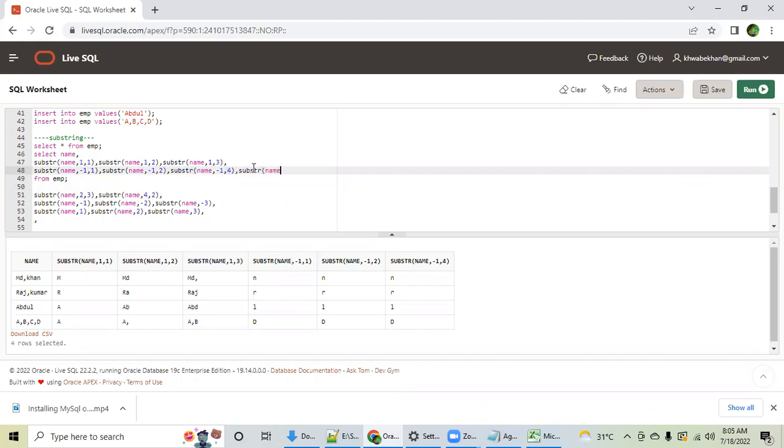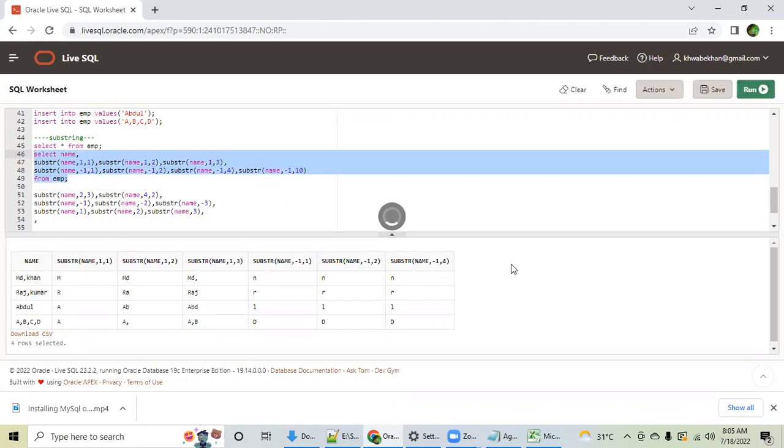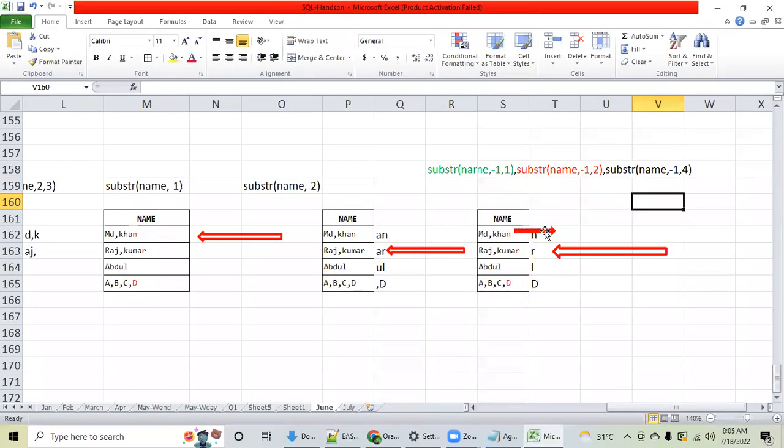Substring name, comma -1, comma 10. Even I have given 10. Now see the output. Is there any impact of giving this 10? No, there is no impact. Why? Because it is walking towards the right. It is taking 10 steps towards the right, but towards the right, there is no character after N.